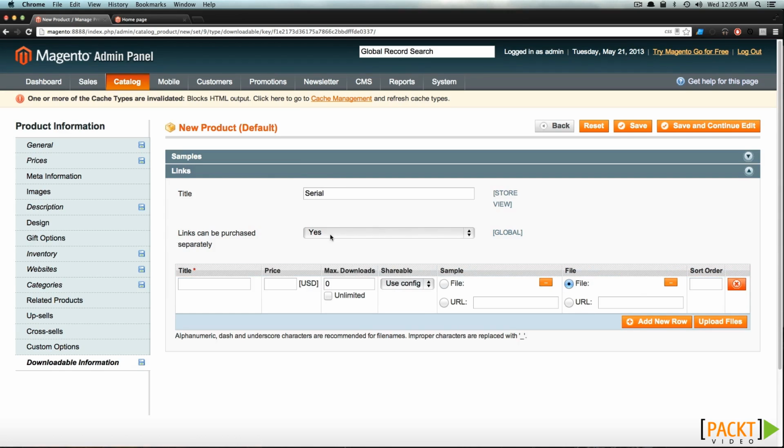And you'll notice that the select list allows you to say whether or not the links individually can be purchased separately. Well, in this case, we're only going to have one. But if you wanted to have multiple files, sure, you might want to have them be able to be purchased individually. So the title is just going to be Serial Number.